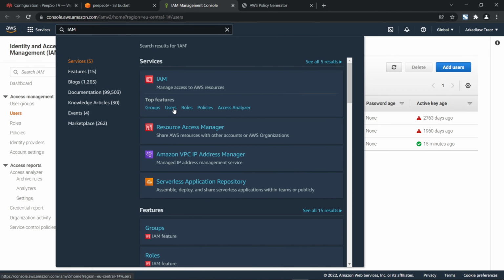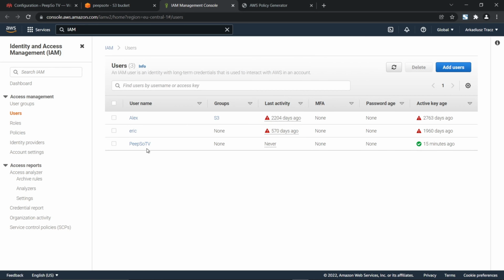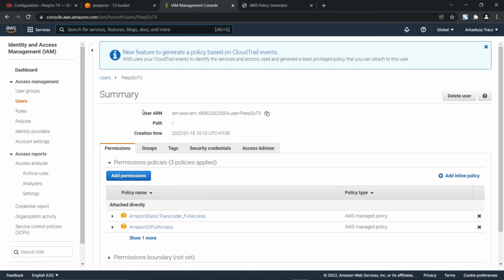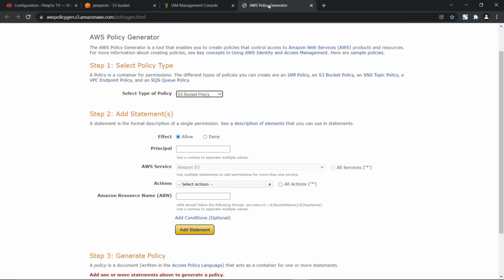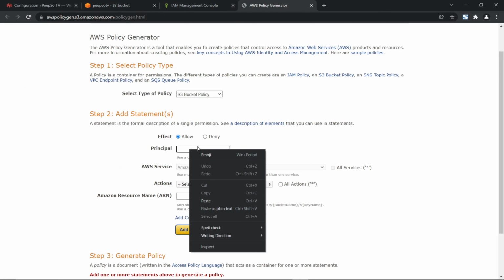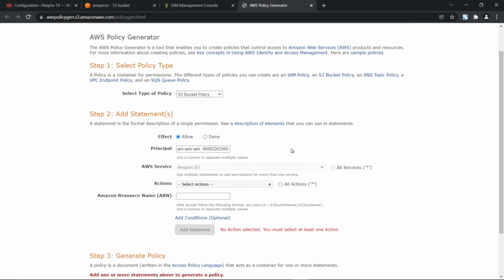Go to users. It's already open, so it's not opening. So open the user, and here is the user Amazon Resource Name. Let's copy it, go back to the policy generator, and paste it here. Yes, that's it.